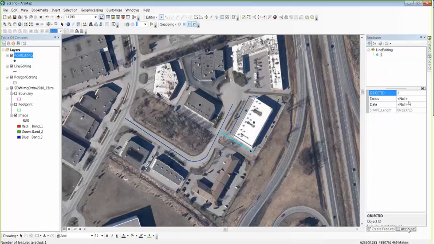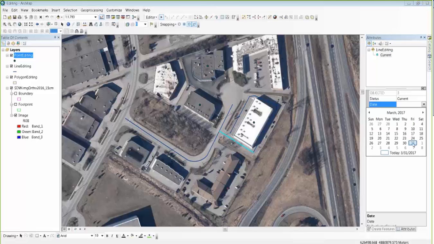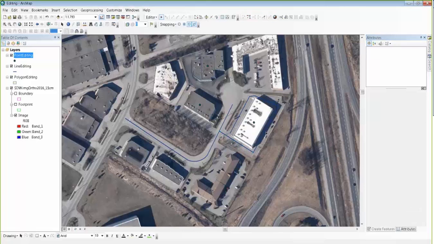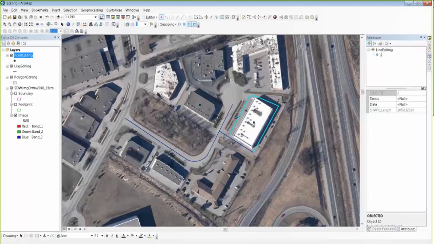And when I go into my attributes, I can go in and populate these as well. I can actually choose a date, and it's going to format it for me. So now I can see here that my line is not exactly the shape I want it to be. Instead of deleting this and going in to try and recreate it, what I'm going to do is I'm going to use a tool called Reshape.